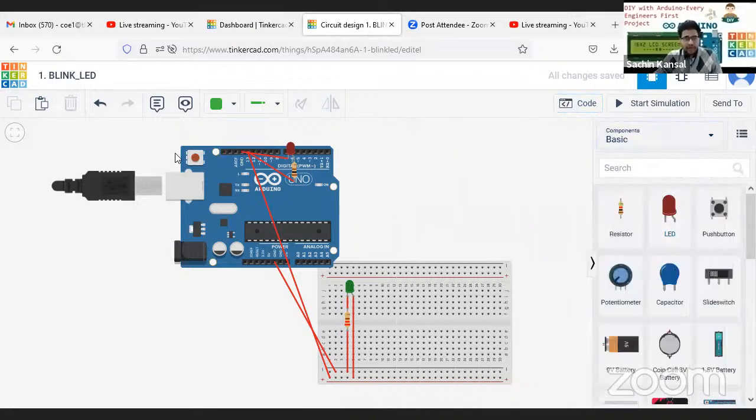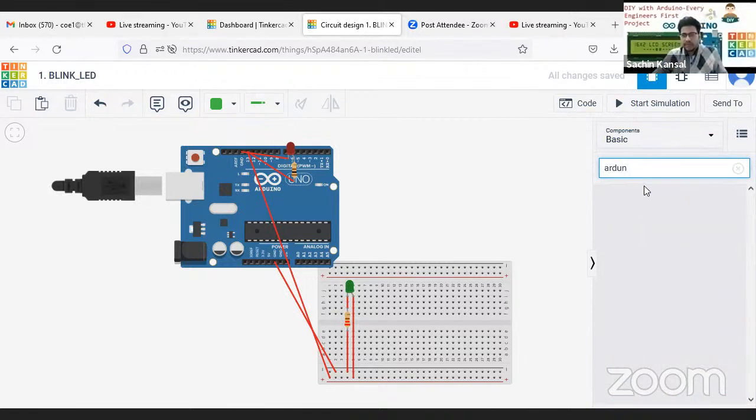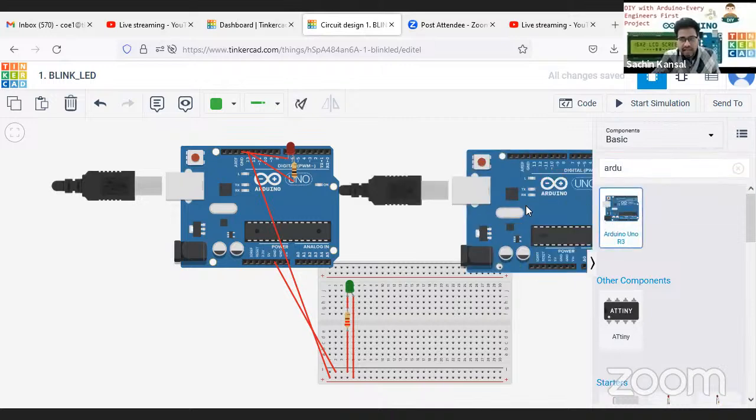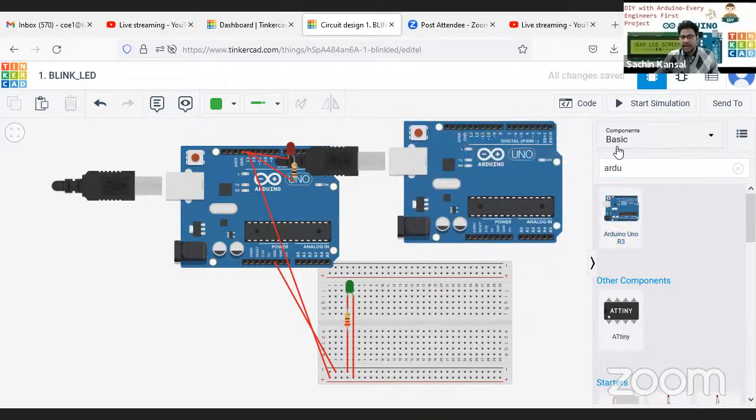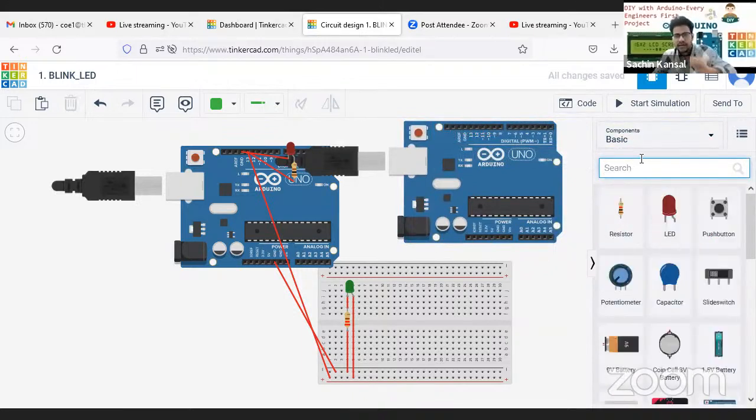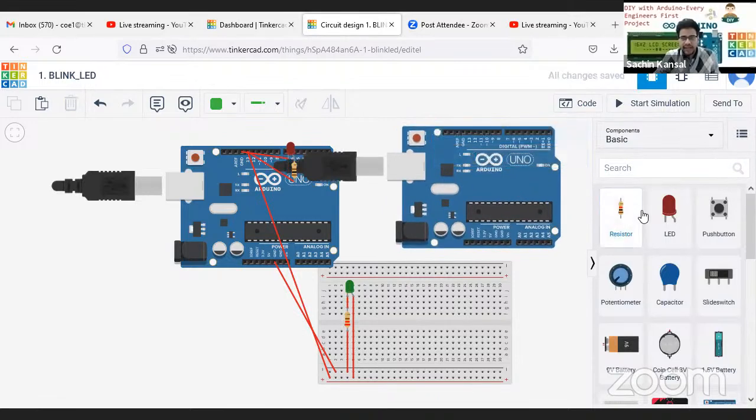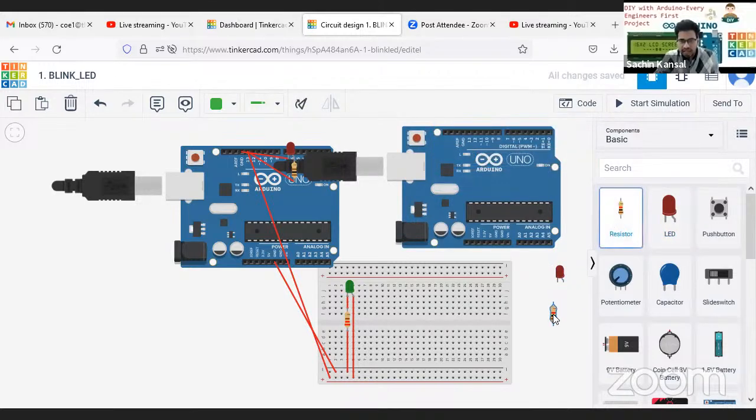Now, how can you add this Arduino? You just directly go to here. Either you can search for Arduino, and you can see it here. And then you just directly drag it here. Is it okay? Now, let's say if you want to make a resistor connected to the LED, you can drag something like this. You can drag it here, and you can drag one resistor here.